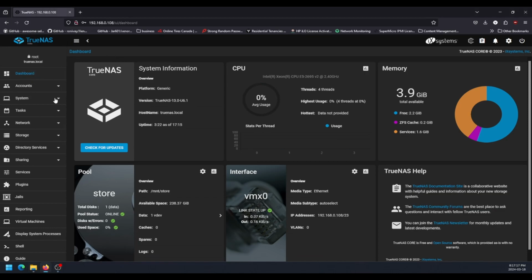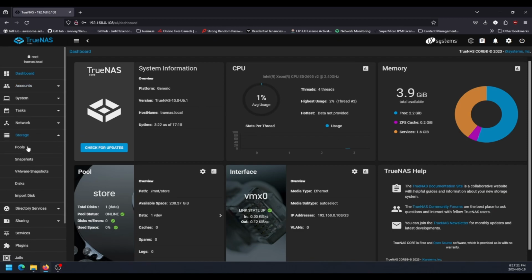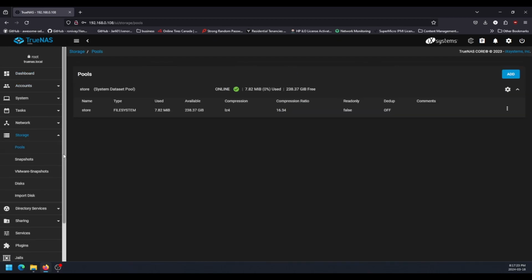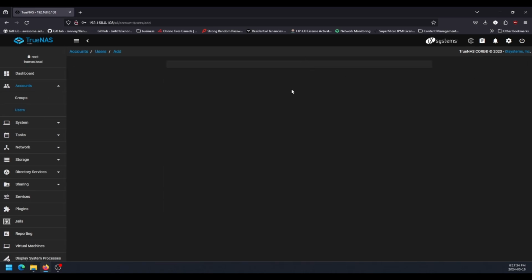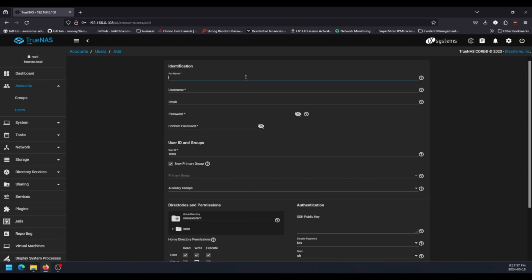In either way, first and foremost, before we even begin, you are going to go down to storage, pools, and you're going to set up your pool. For me, it's already done. Second, you want to go under accounts, users, and set up your 1, 2, 5 users, whatever. So let's go ahead and set up 2 users.